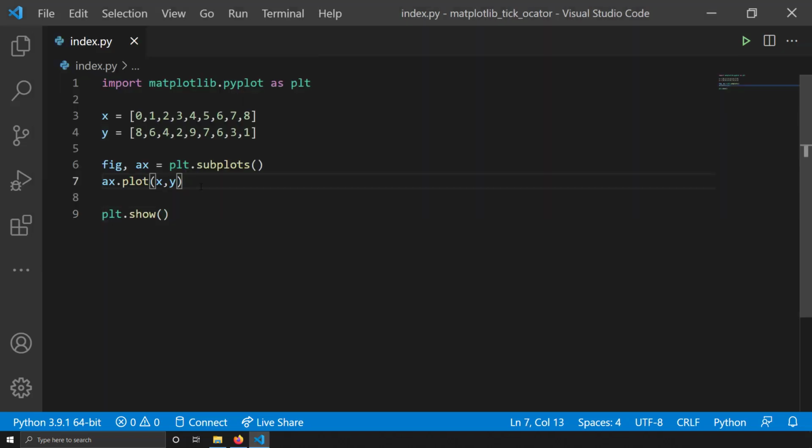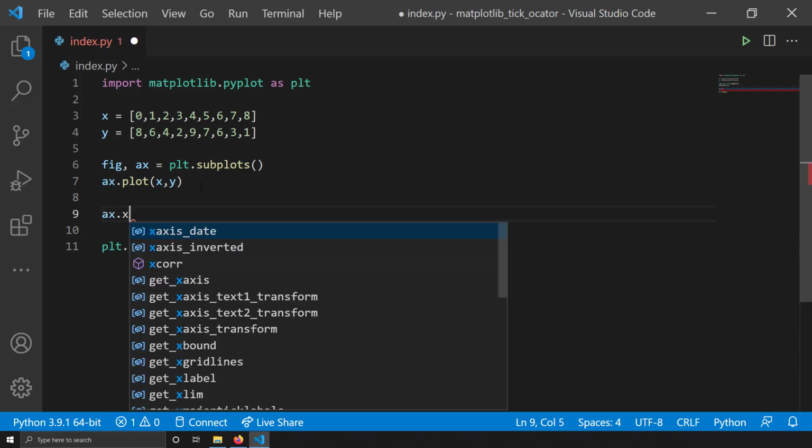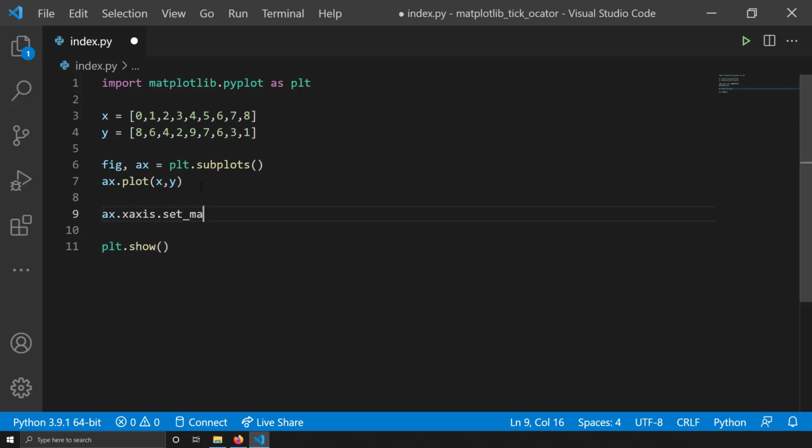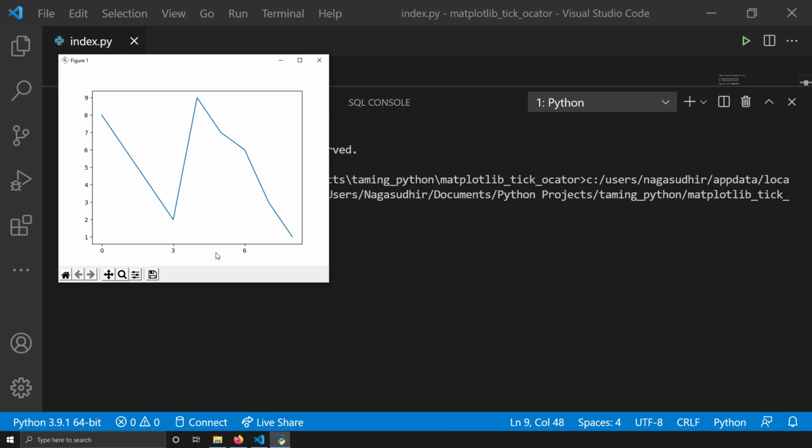I'm going to take the x-axis using ax.xaxis.set_major_locator, because I'm going to change the major ticks. I'll write plt.MultipleLocator and I'm going to say it as 3. If I write MultipleLocator(3), the ticks will be located at the multiples of 3. So if I just run this, you can see the major ticks of x-axis are multiples of 3 now: 0, 3, 6, and if there is more data, it will be 9, 12, something like that.